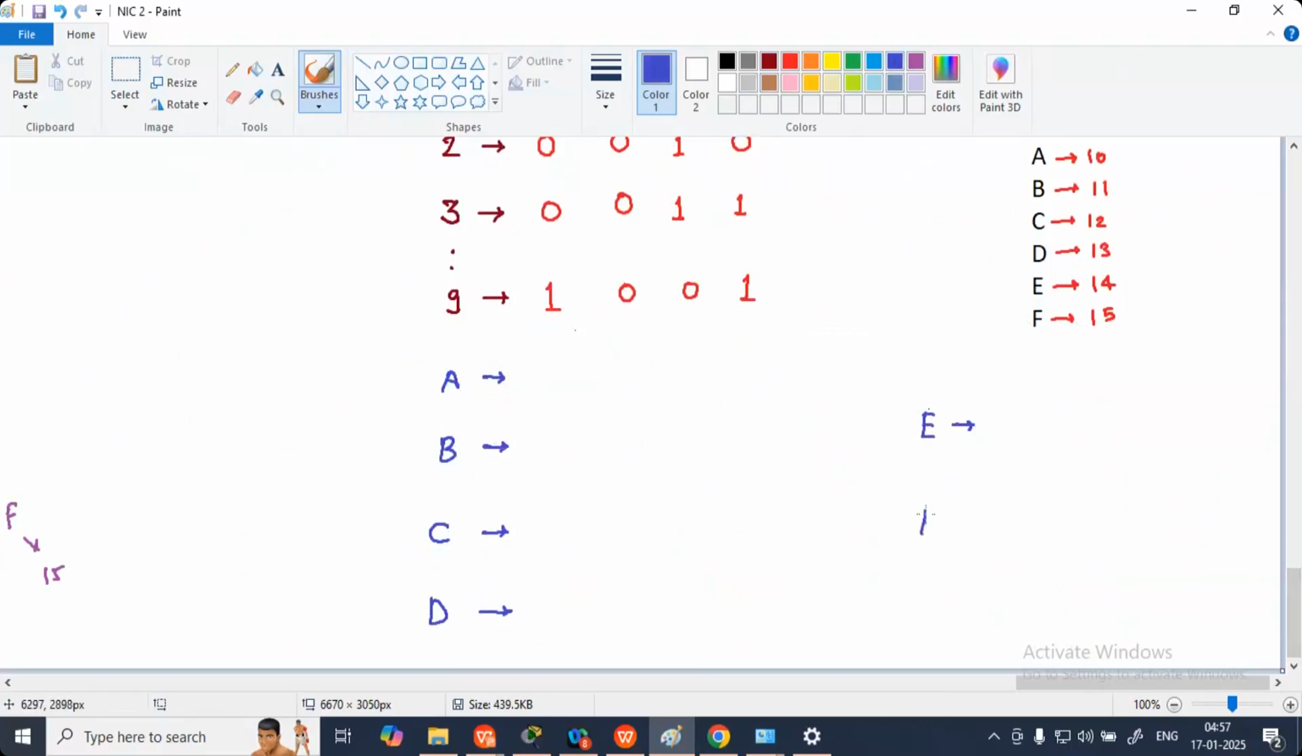1010, correct. So we know A is nothing but 10 here. If you want to write 10, that is 8 plus 2. So that's why, correct, 8 plus 2 means we have this 8 and 2 counted. The remaining bit will be 0. So 1, 0, 1, 0.